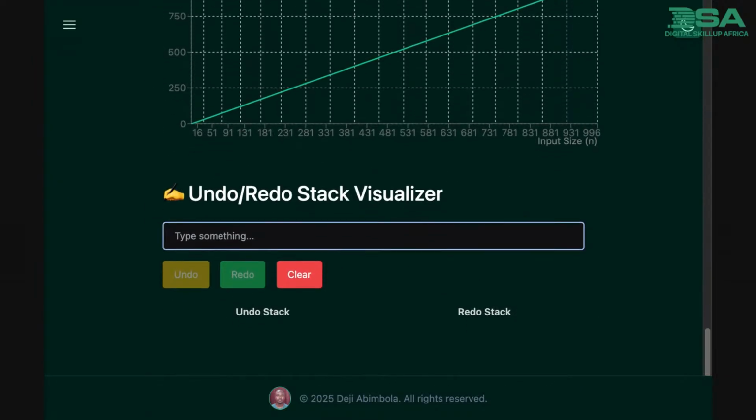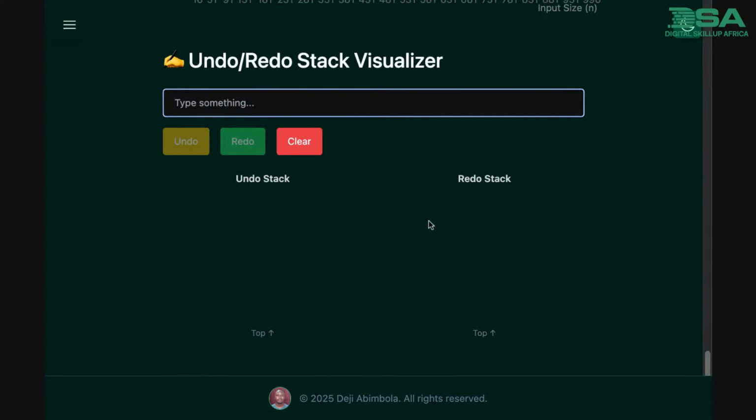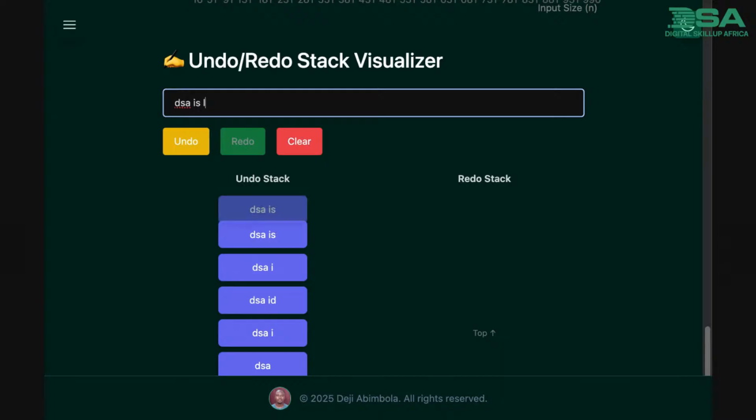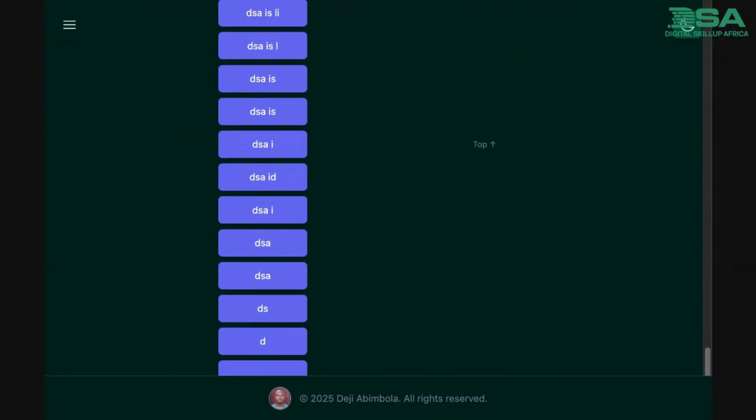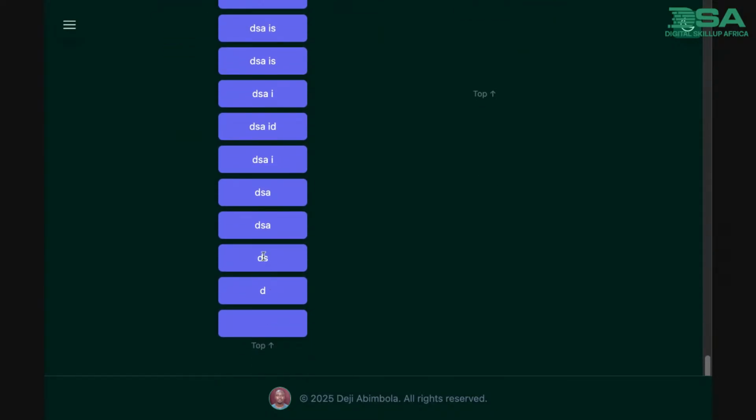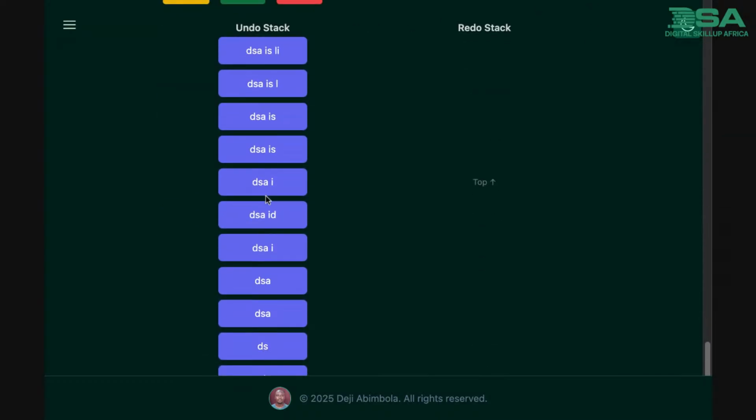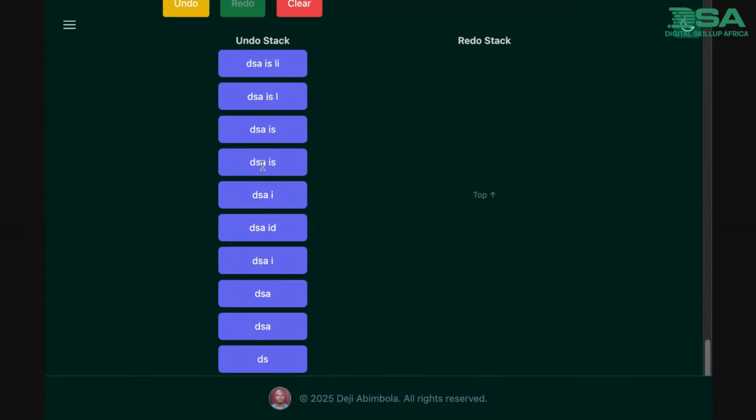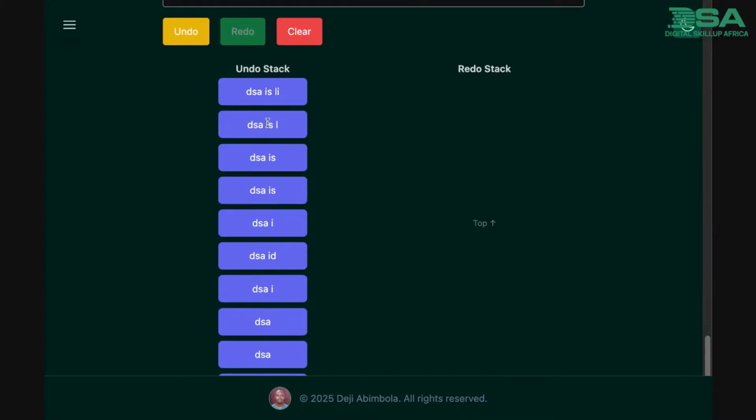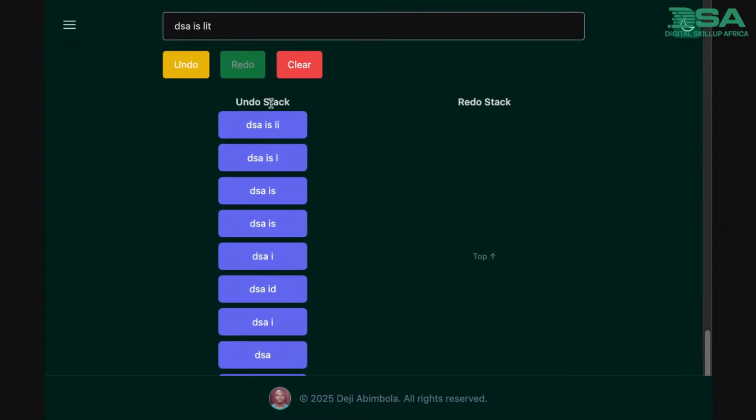So let's play around with the tool. I'll just type some random words. The essay is lit. You see here in the stack, it started with D, and then DS, DSA, and then there's a space after this. Then DSA I, then DSA ID before I did a backspace. So I did a backspace, and then it gave us DSA I, DSA is space, DSA is L, DSA is LI, and then we have lit.